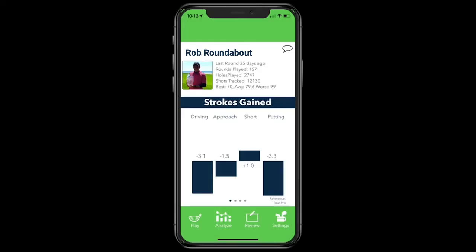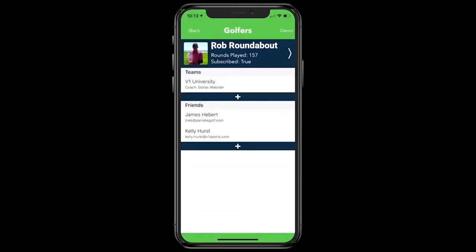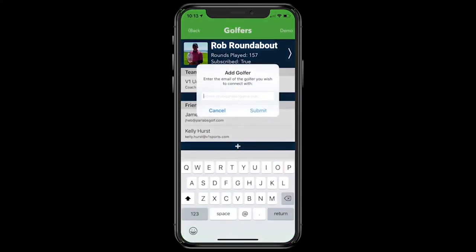See how to look at multiple rounds and really analyze our performance with the Analysis section. First, tap Analyze to bring up your profile. You can add friends to share your golf data by hitting the plus button and adding them via the email they used to start their account.